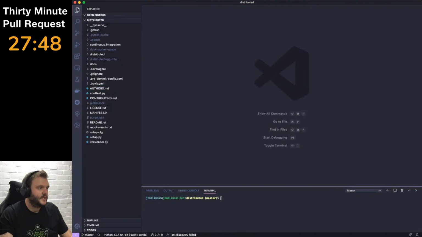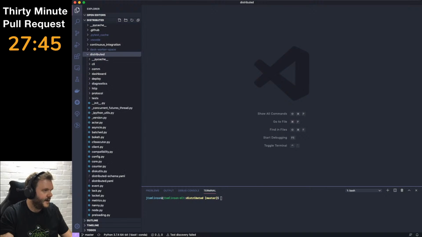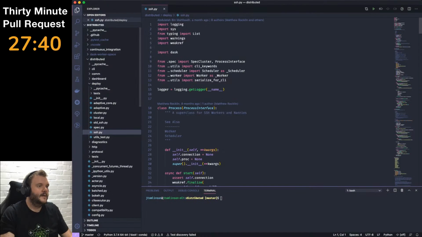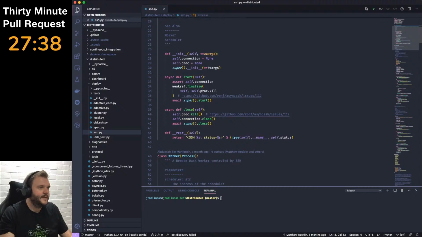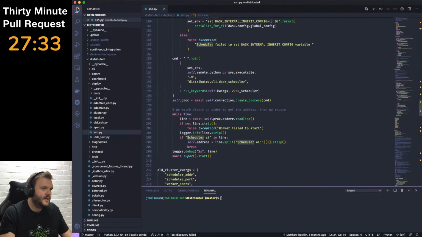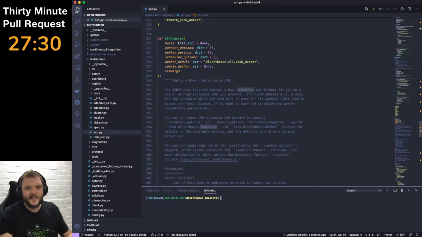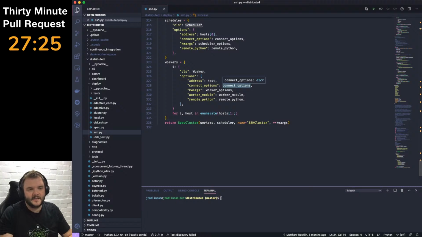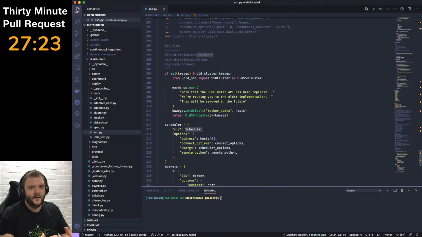So let's jump straight into the code. I'm in distributed. I'm going to go and find the SSH cluster straight away. So SSH. And the SSH cluster implements the spec cluster interface, which is a default cluster manager class that we have that allows you to specify classes for your scheduler and for your workers. And then the spec cluster will manage those. If you scale up and scale down, it will create instances of the worker class. And there should be a side effect of creating that instance that it creates a worker somewhere.